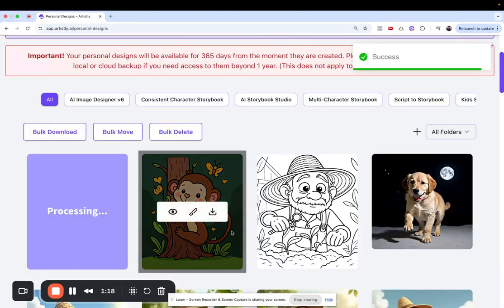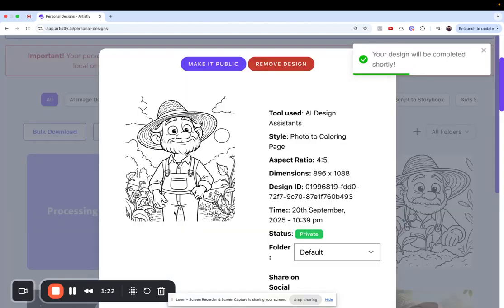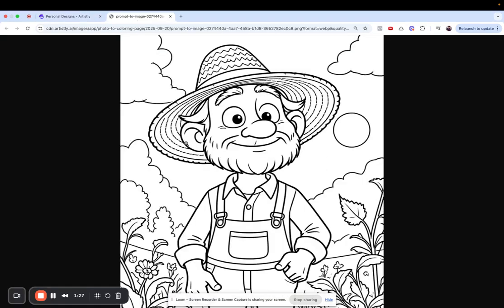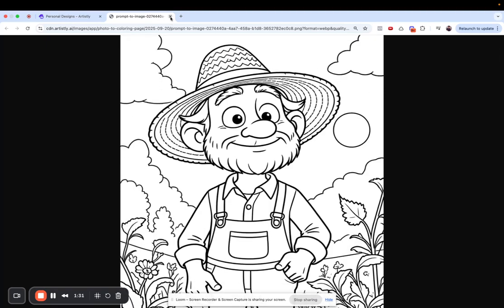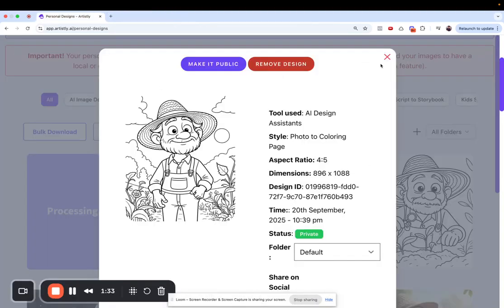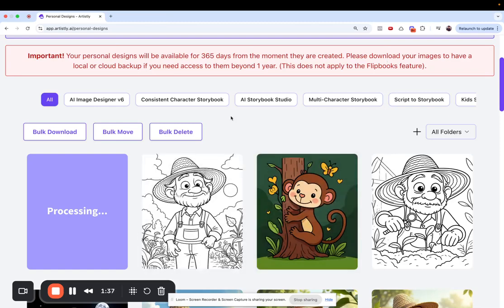The idea here is it's going to give you a detailed, very thick border, perfect, just like these black and white coloring pages. You can generate adult coloring pages as well, and not just adult coloring pages, you can also generate them for kids as well. How powerful is this, right?